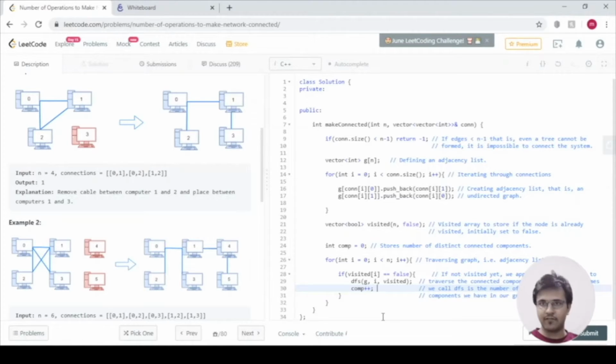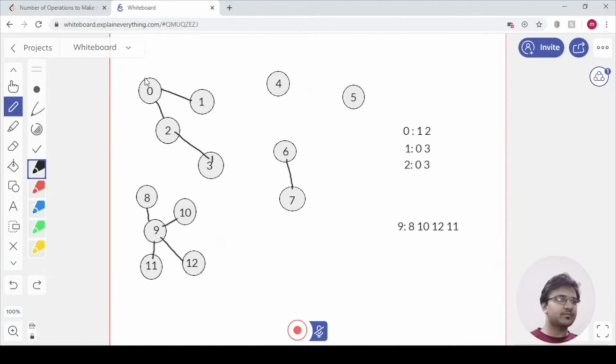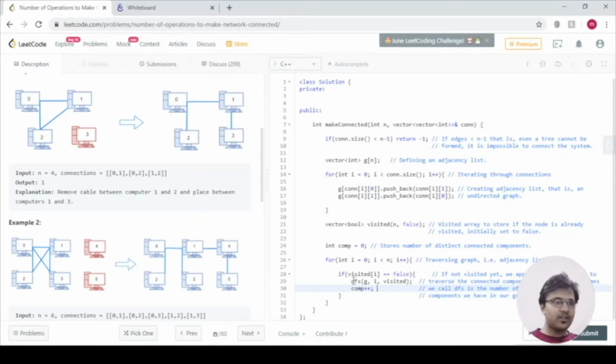The number of times DFS is called will be the number of distinct connected components we have. So for example, i is 0, so this 0 will call DFS for 2, and 2 will call DFS for 3, and it will come back, and 0 will again call DFS for 1. So all these nodes will be visited. This will be first executed for i equal to 0. For i equal to 1, as DFS was already called at i equal to 0, DFS won't be called for i equal to 1, 2 and 3.